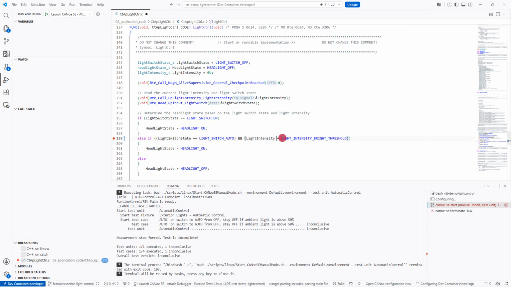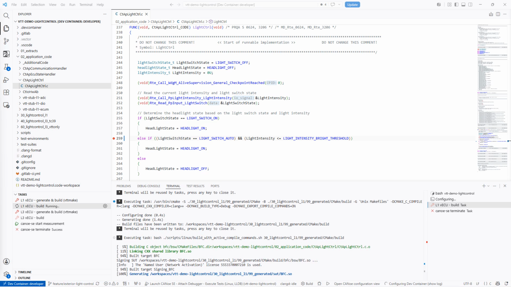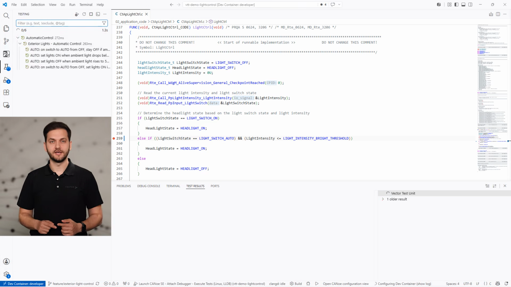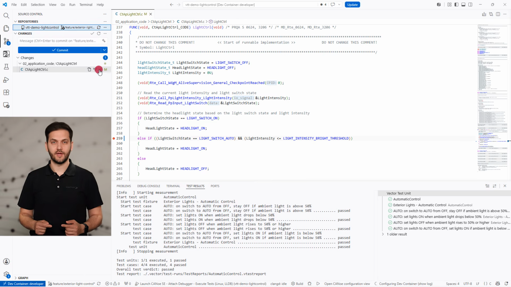Let's fix it. Because I changed the code, I need to rebuild my virtual ECU with vVirtualTarget. Let's rerun our tests. The test that was failing is now passing. I will commit the changes and push them to the repository.